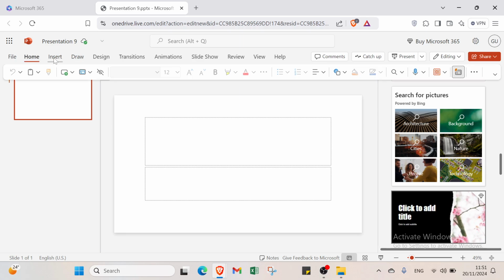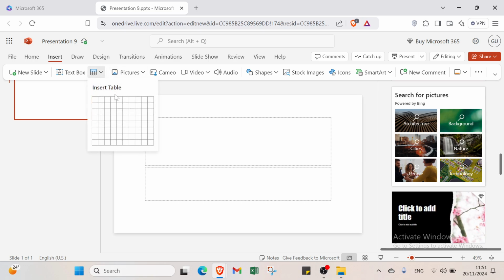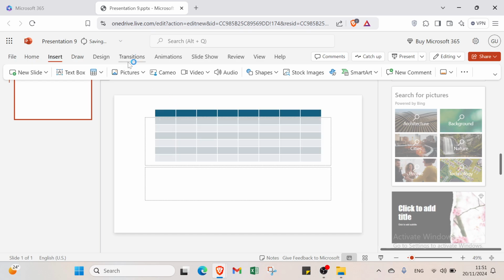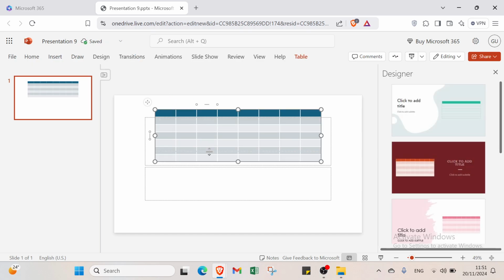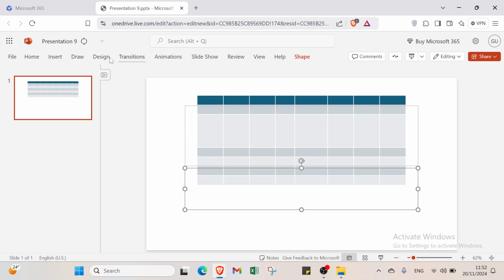Again, for example, insert: you will find new slide, text box. If you want a table, you will find it here like that, and how many tables you want, and then you select the table. Here we have it. You can just put it in here, you can modify the size as well, and that's it for designing.